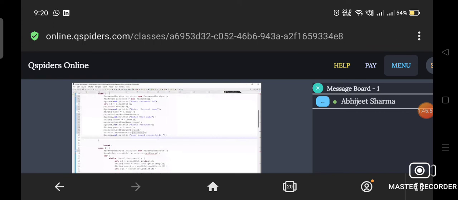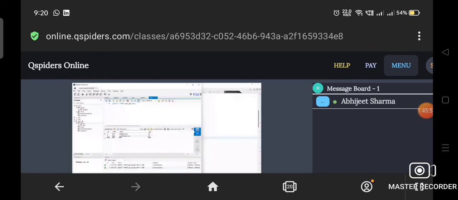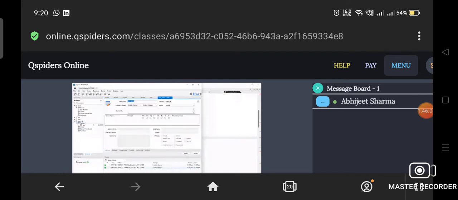In my user DB, I will create a new table called password. What was the first argument I gave? It was ID. Second argument was ACC name, account name, username, then password.